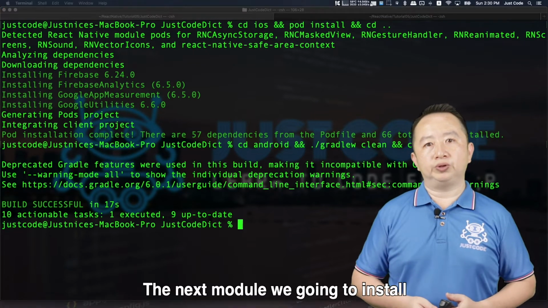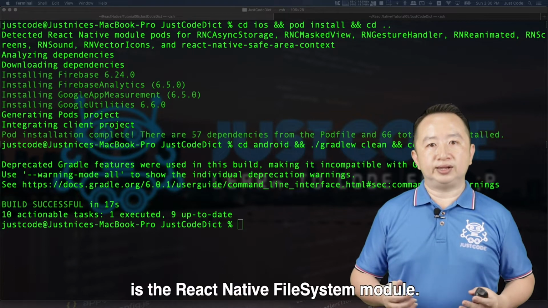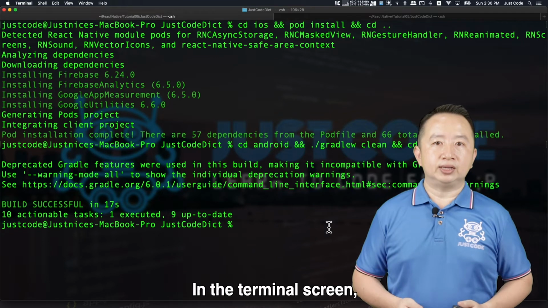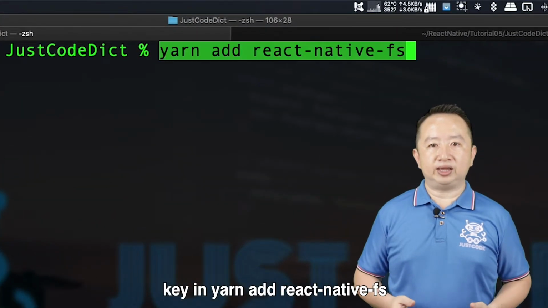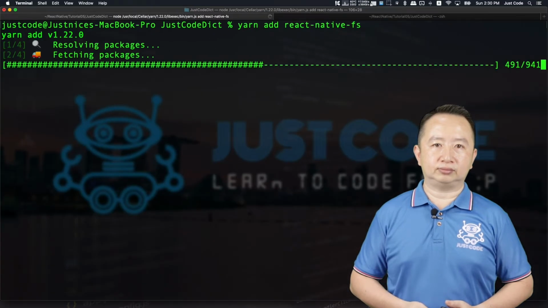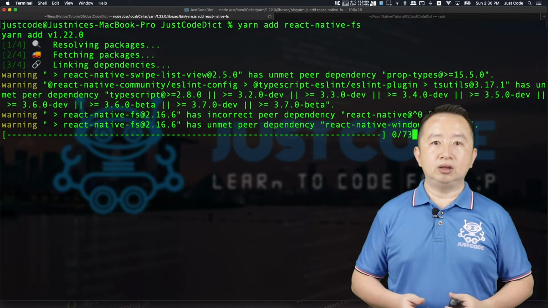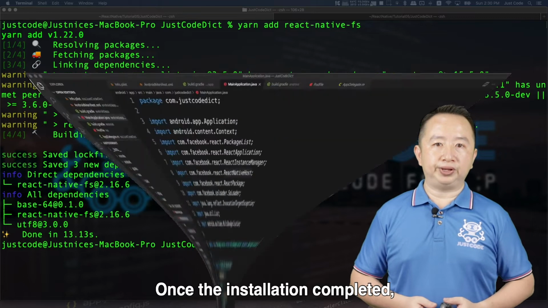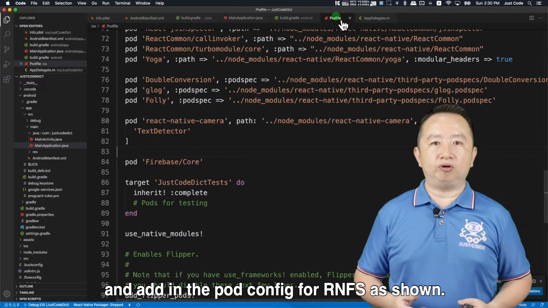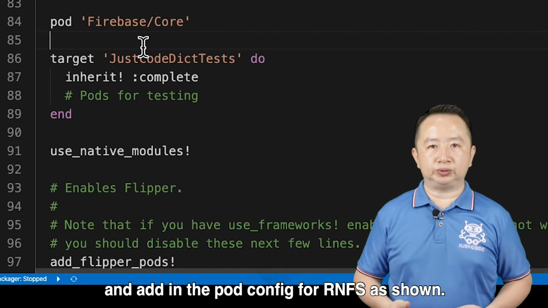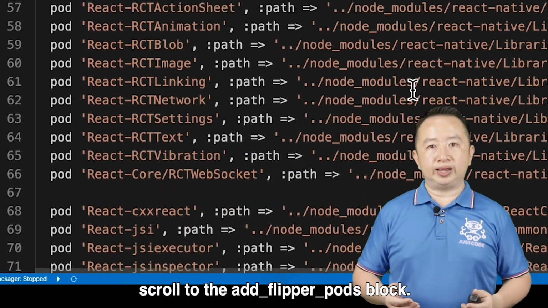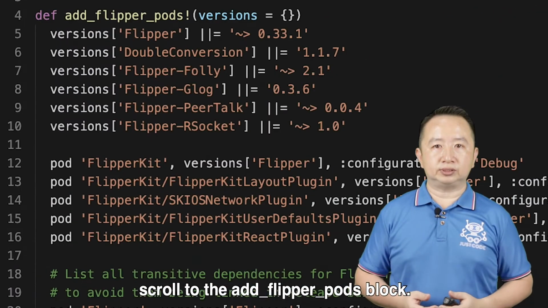The next module we're going to install is the React Native File System module. In the terminal screen, key in yarn add react-native-fs and press enter. Once the installation is complete, open the iOS Podfile and add in the pod config for RNFS as shown. In the same Podfile, scroll to the Add Flipper pod blocks.